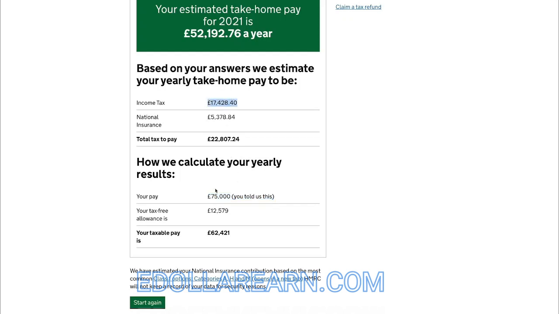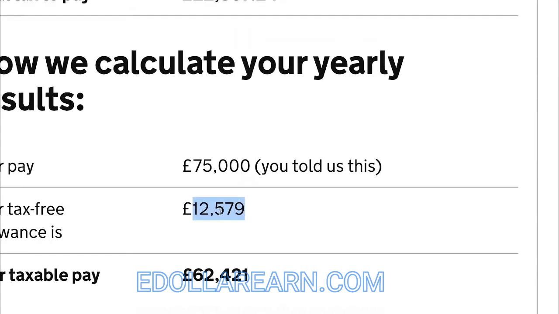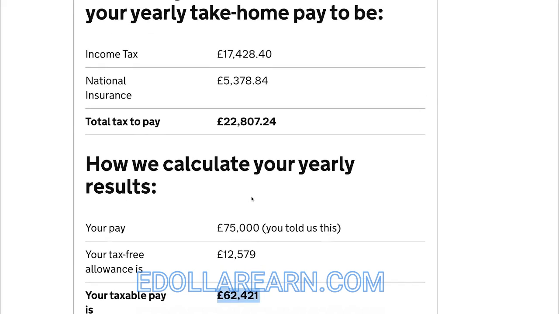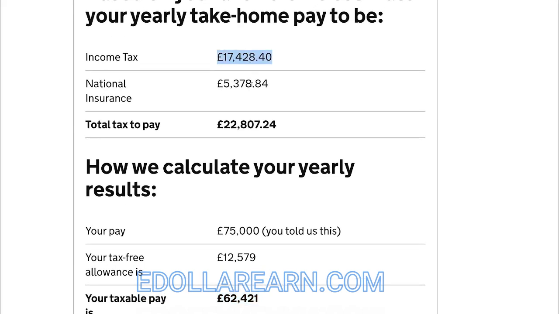So you can see right here, the tax-free allowance is actually 12,579. So the taxable amount is 62,000. This is the only thing I pay tax over. And you can see right here, my income tax comes out to 17,000. And in the UK, we have something known as national insurance. So that comes out to 5,000. So this is my taxable amount, 22,000.